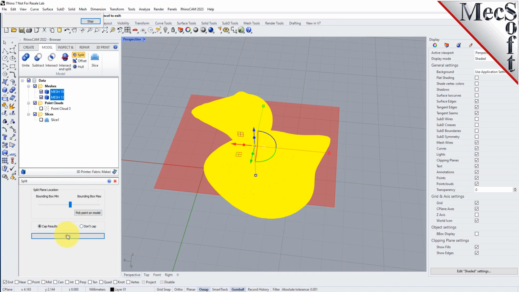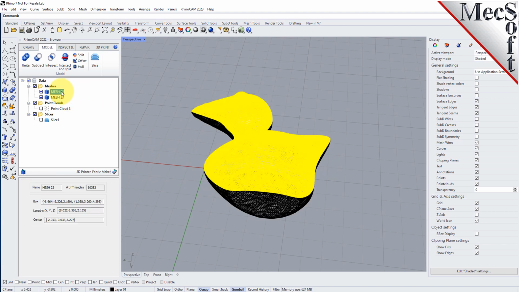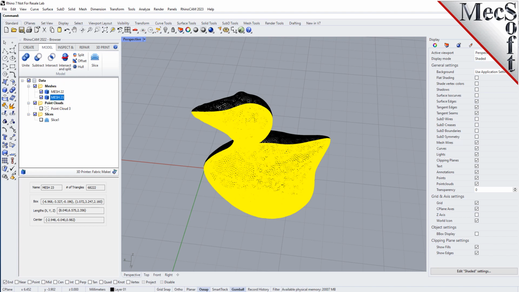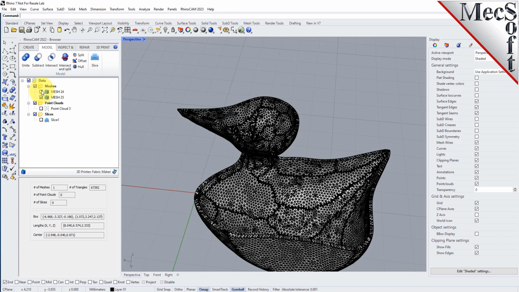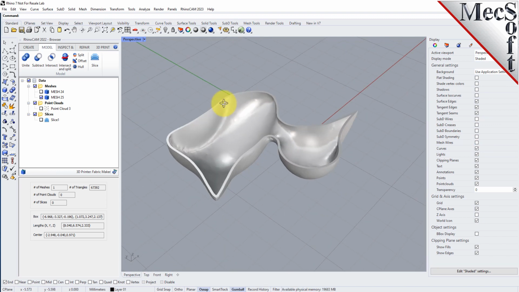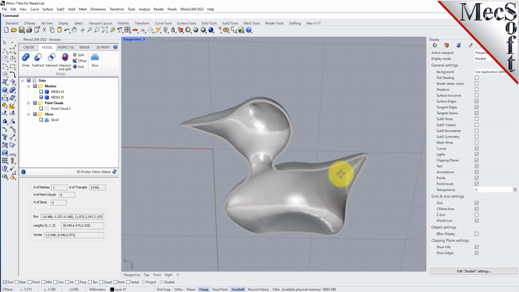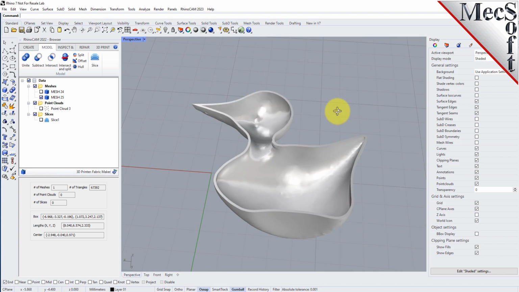So now what we have here is a top mesh, a bottom mesh, and we still have our slice curves. So let's go ahead and turn one of these off. Let's turn off the top one so we can see the bottom one better. And let's turn off our mesh wires. So we have a nice uniform offset shell of our mesh, and then we split it in half so that we have two halves of this mesh model.